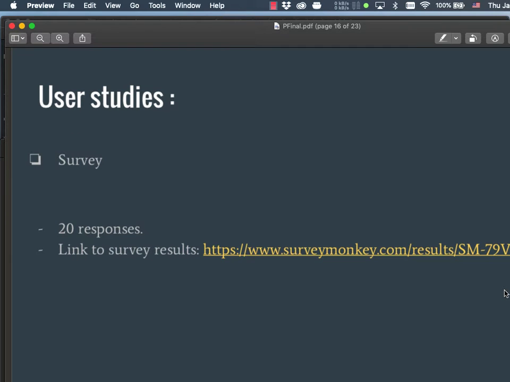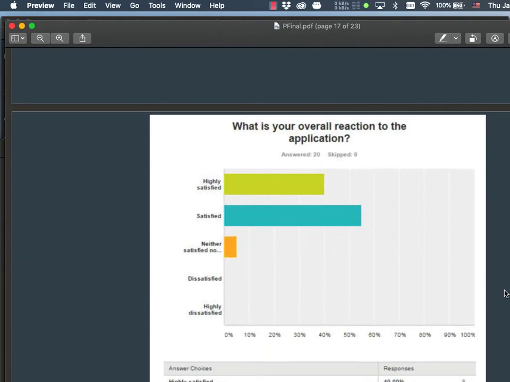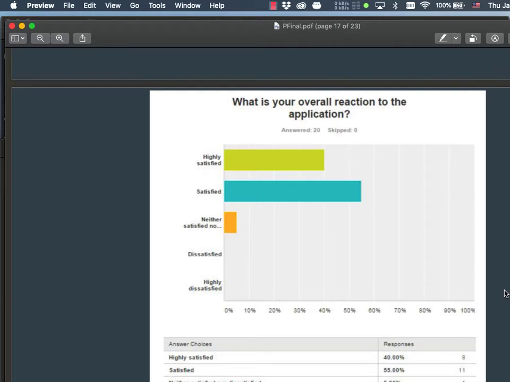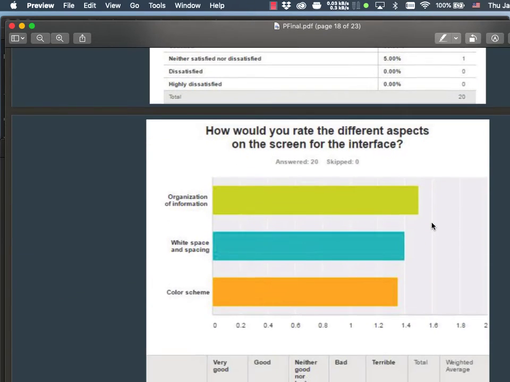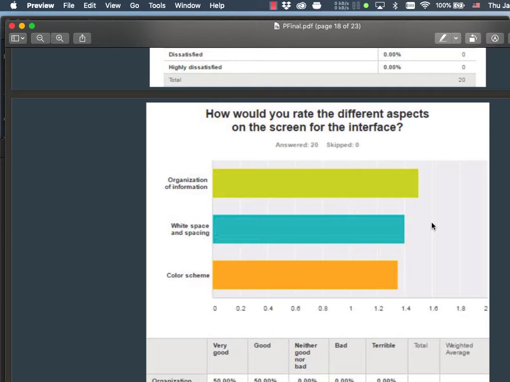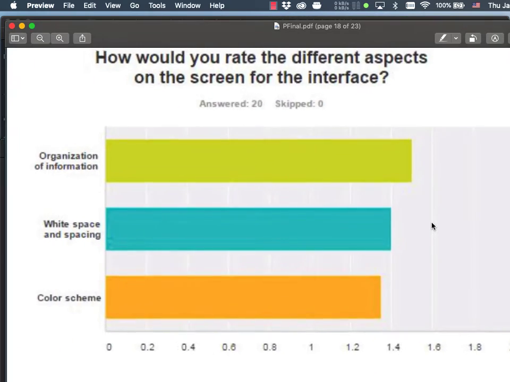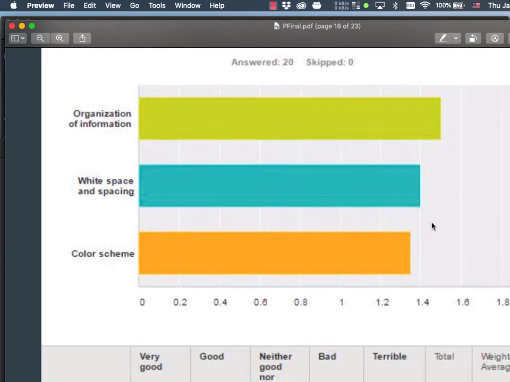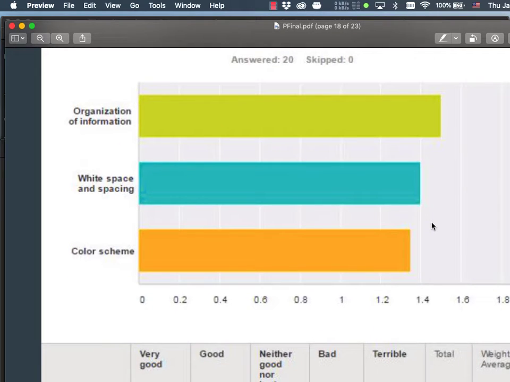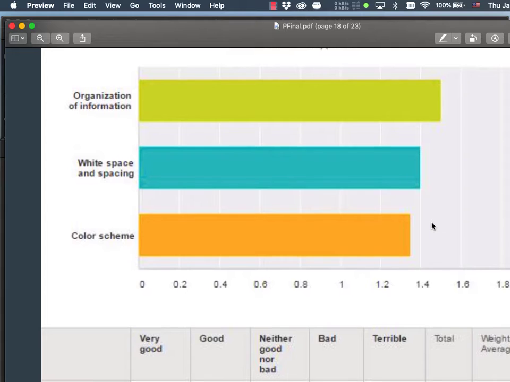Oh, okay, look, there's the survey responses. So what did we ask? What is your overall reaction? Well, most people were satisfied, so that's good. Not sure what this is really measuring. Okay, so looks pretty good.